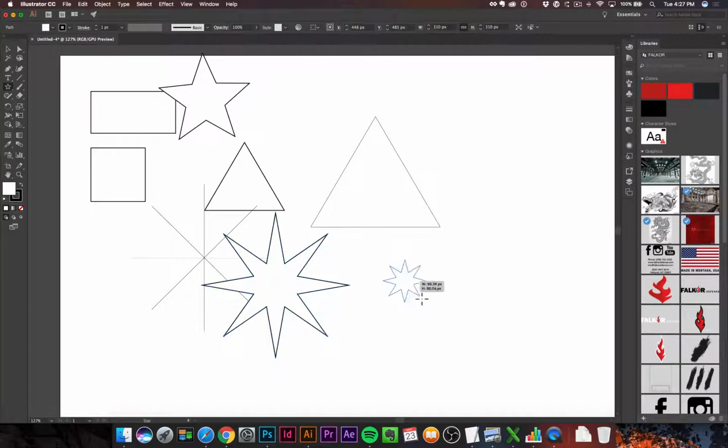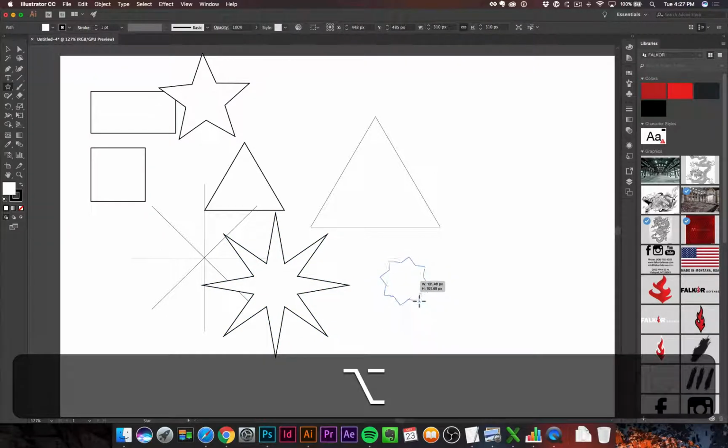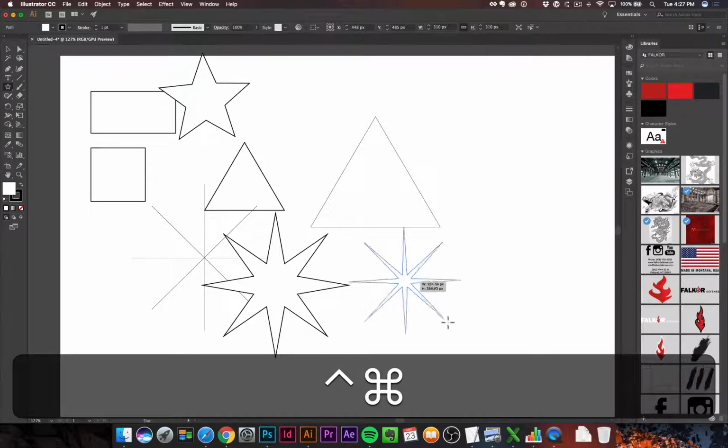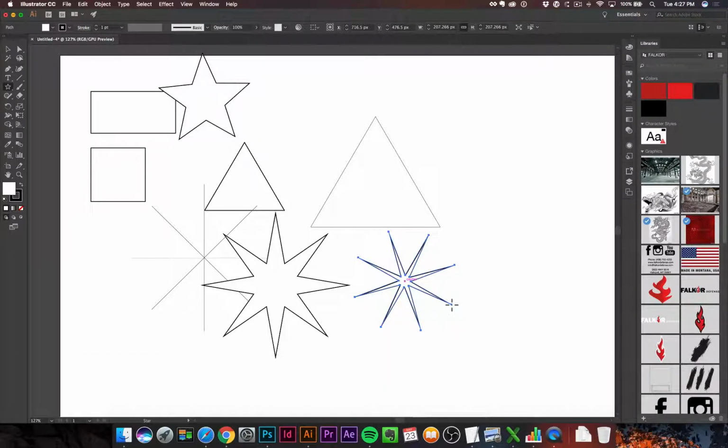The other thing we could do to get the same effect would be to hold down the control and command key on a Mac. I'm not sure what it is on a PC, but if I hold down that control and command key, I can just click and drag with my mouse to change the length of those points. So a little bit of a side note, but something cool that could be useful you probably didn't know about.